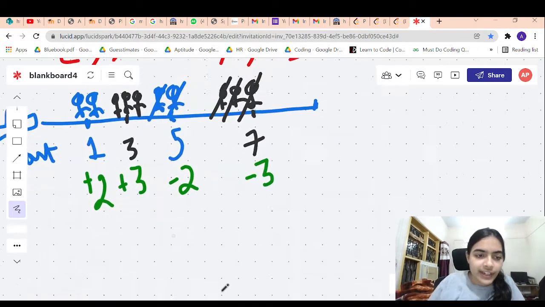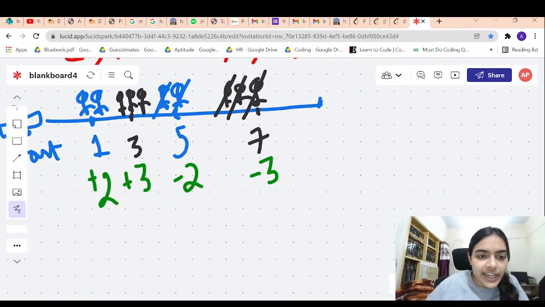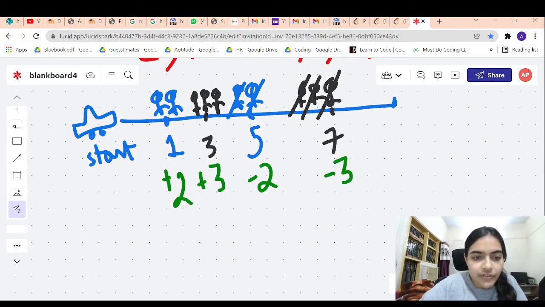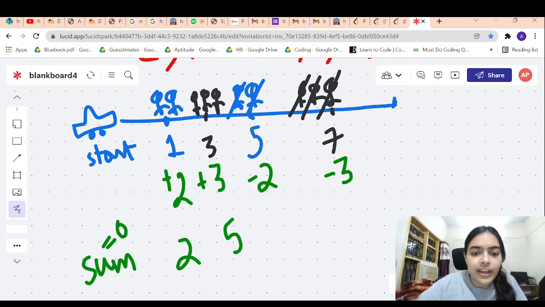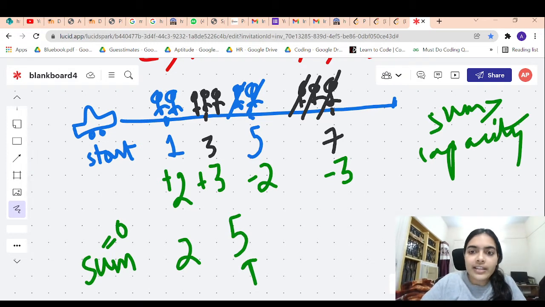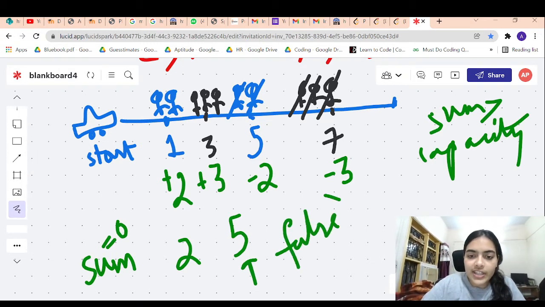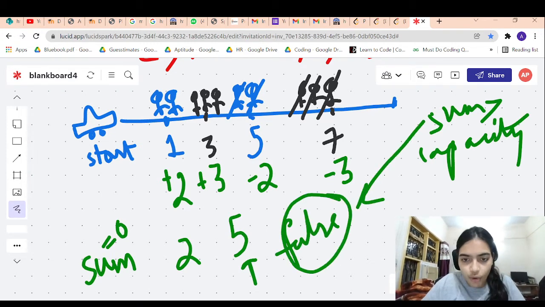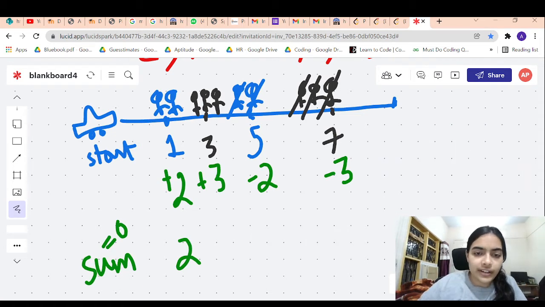And what we will do is traverse from the beginning and see, at any time, if the sum, let's say we start with a variable sum which is initially 0. 0 plus 2 is 2, 2 plus 3 is 5. So here we can see that we need 5 people. At any time, if the sum is greater than capacity, then you will have to return false. Otherwise, finally you can return true.